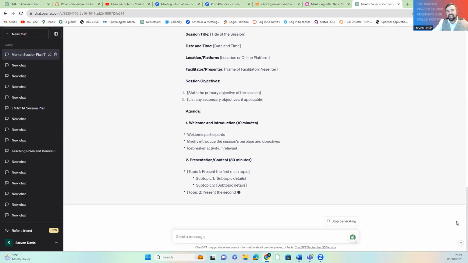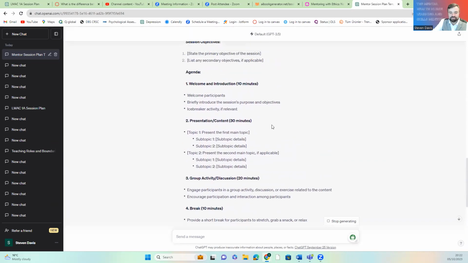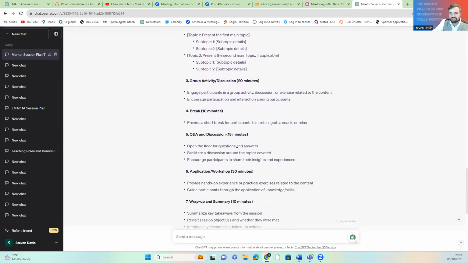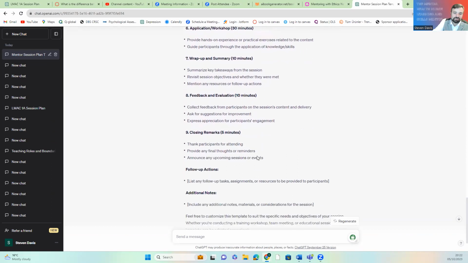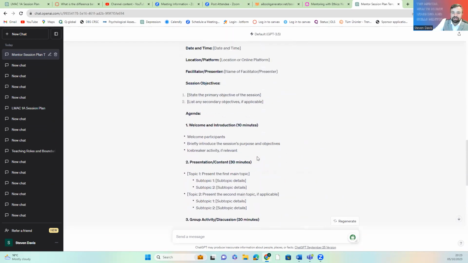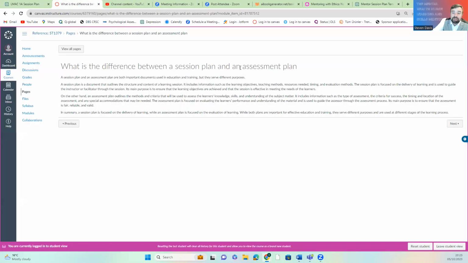So you're going to have in here date, time, objectives, content, groups, breaks, Q&As, workshops, wrapping up, feedback, closing remarks, follow-ups. Typical session plan. Nothing too terrible there. And then if we go to an assessment plan, you're going to see the difference.